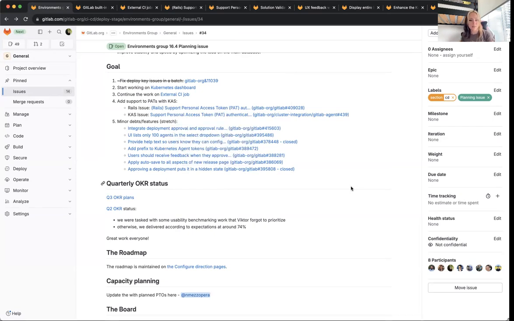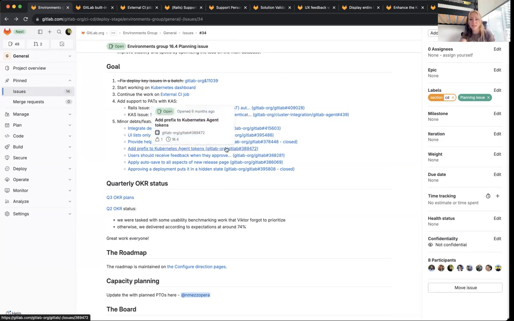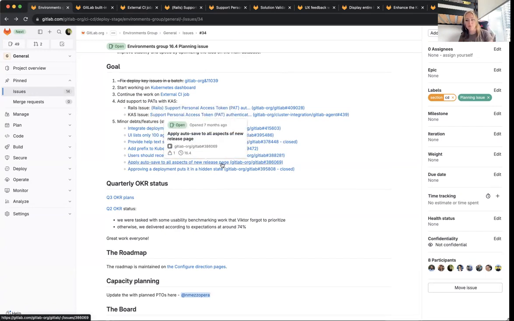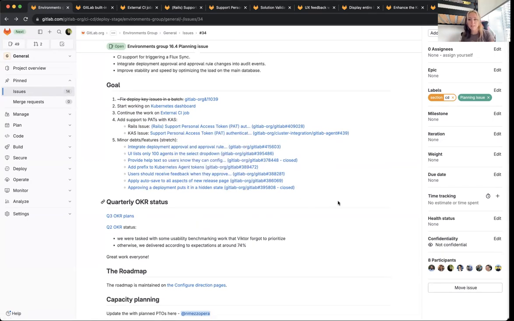So figuring that out. We also have a few smaller ones, such as our current UI lists only 100 agents, so updating that to show what happens if you have more than 100, adding a prefix to Kubernetes agent tokens, as well as applying autosave to all aspects of the new release page. So we have quite a few stretch goals there. Looking forward to what we complete.